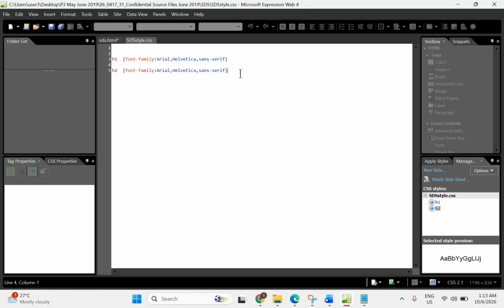So we already have the font family. The thing that we have to edit is we will erase the second one, go to heading 1, and add another selector for heading 2. If you have more than one selector, this is what we call a selector, the element that you want to select to apply the style. If you have more than one selector, you need to use a comma to separate them. Heading 1, comma, heading 2.